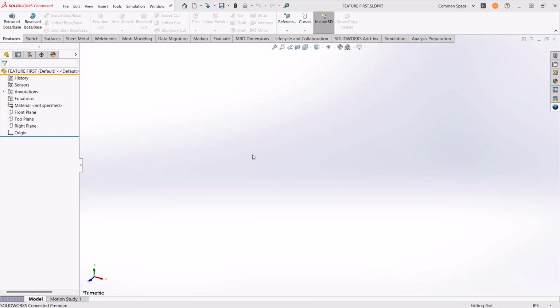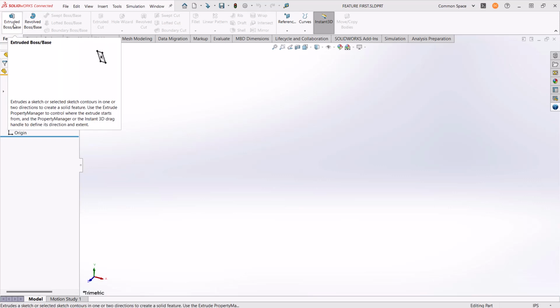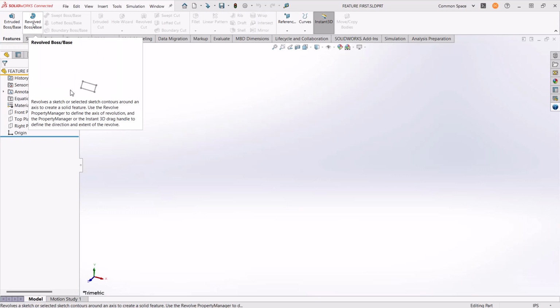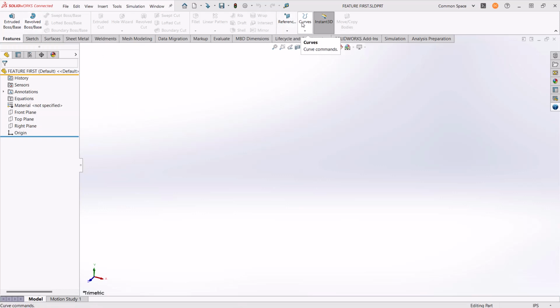So I'm in a new part, and it's called Feature First. And if I go to my feature tabs up here, you'll notice that these are grayed out, right? And these are ghosted out. But what I can select is either extruded boss base or revolve boss base. And I can do things like reference geometry or curves, okay? And I know that I want to start with an extrude boss base.